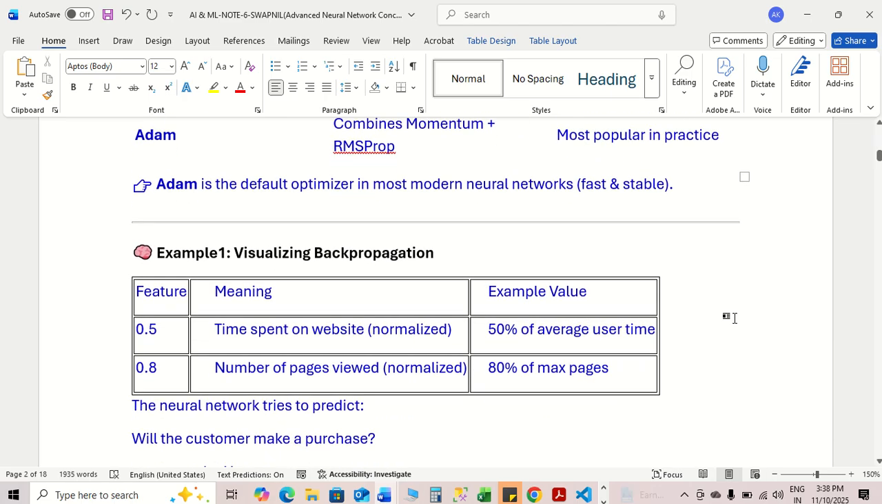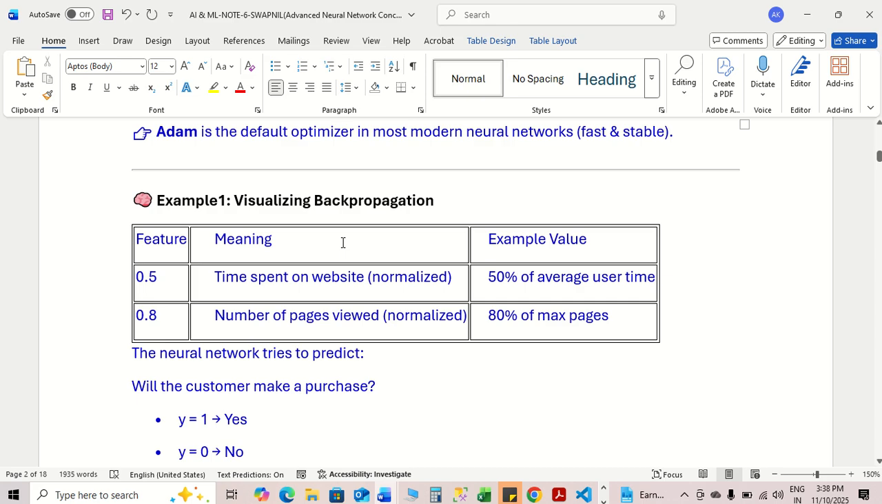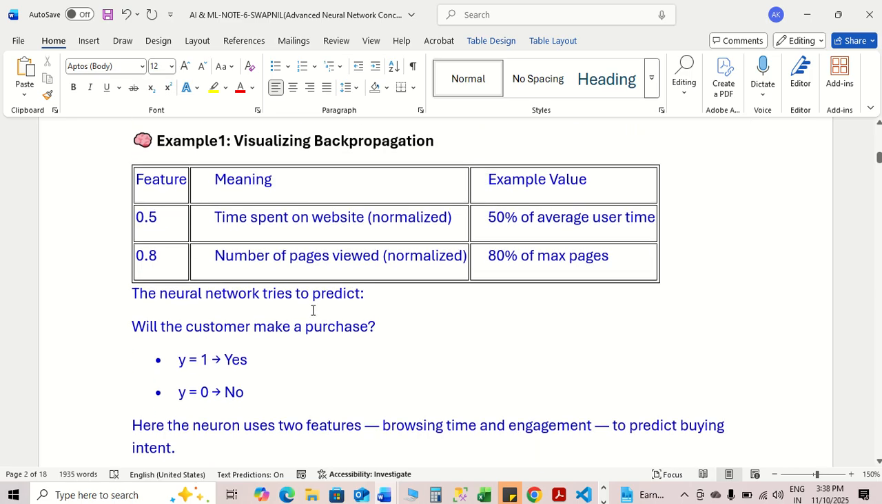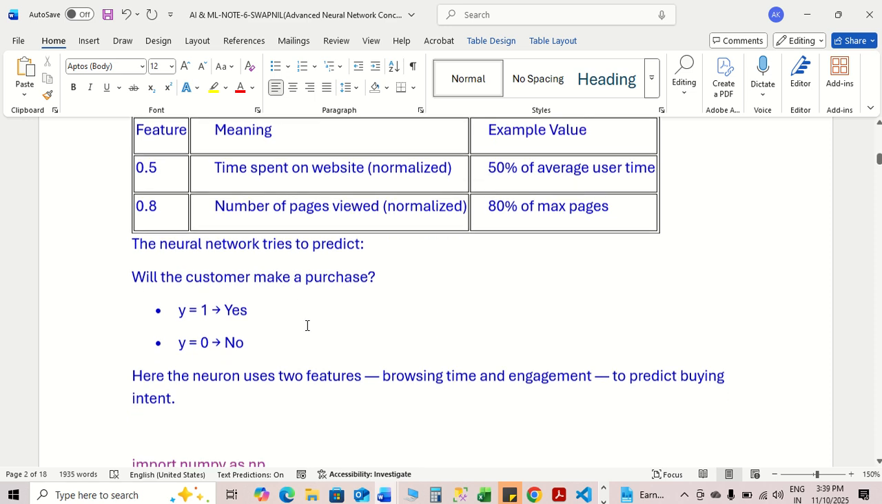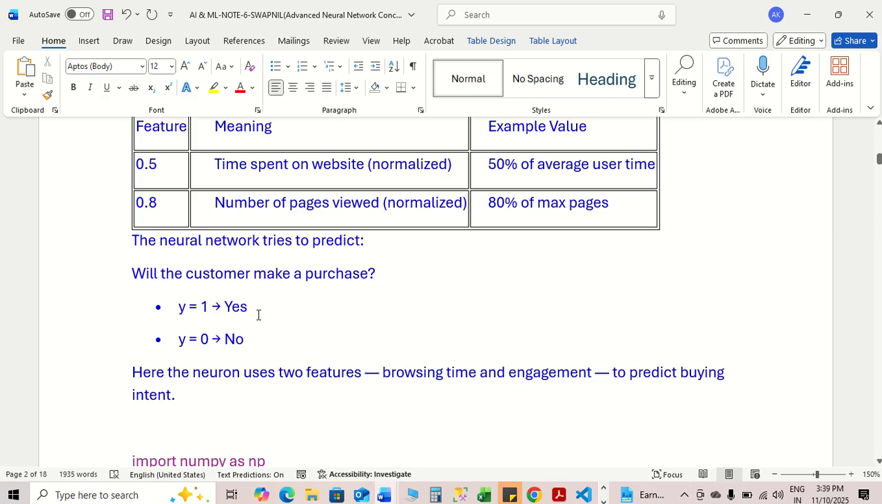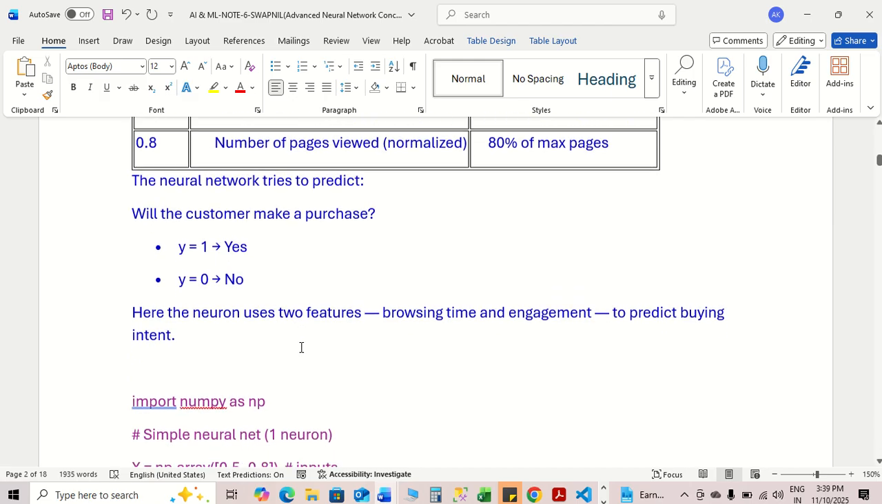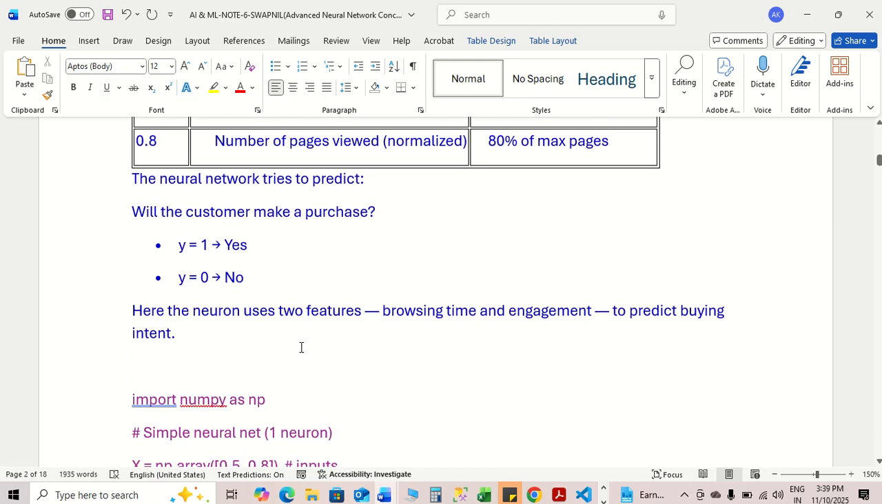Visualizing backpropagation, so feature, meaning and the example. 0.5 and 0.8: time spent on the website and number of pages viewed, normalized. So 50% of the average user time and 80% of maximum pages. The neural network tries to predict, will the customer make a purchase? y equal to 1 if yes, and y equal to 0 if no. So here the neuron uses the features browsing time and engagement to predict buying intent.